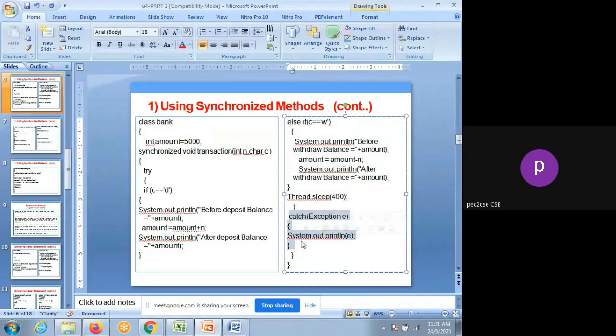Catch exception E, System.out.println E. I have closed my method. I have closed my class. Is there any doubt with this?